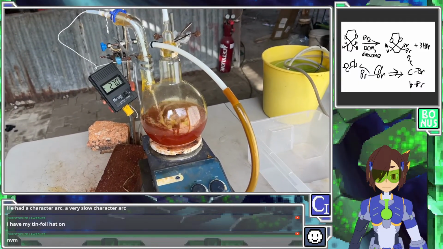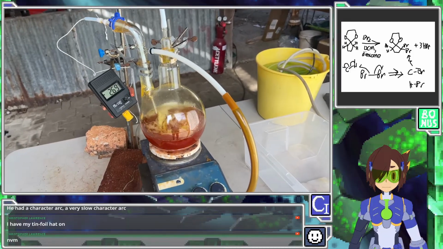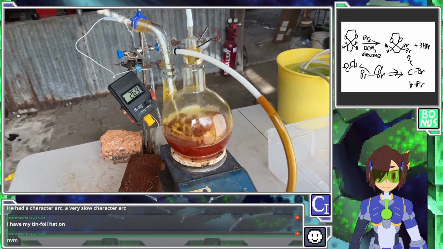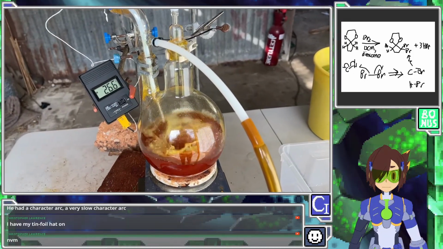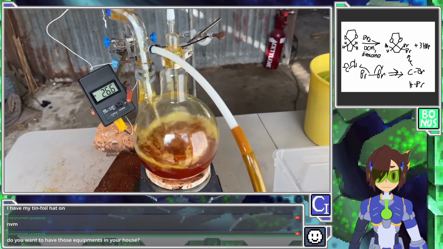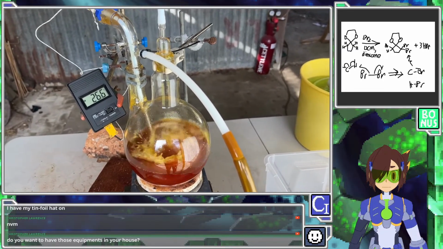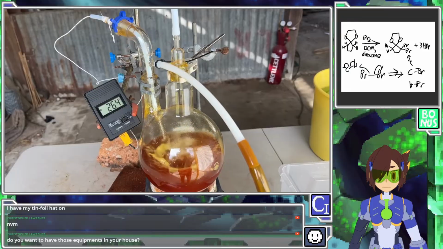It's been stirring at 27 to 28 degrees for 2.5 hours, maybe close to 3 hours actually. We've probably completed the bromination. So, how do we get our brominated product out of there? Well, first of all, we've got to get rid of all this HBr gas.